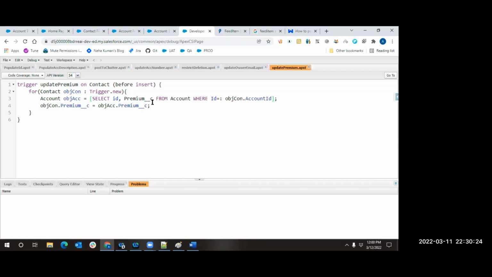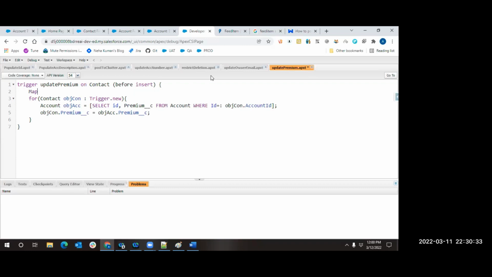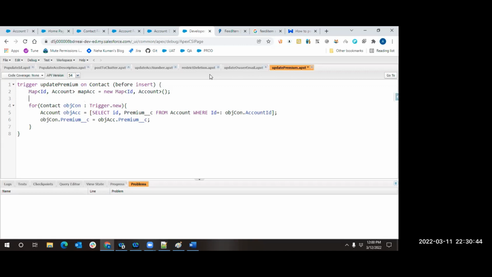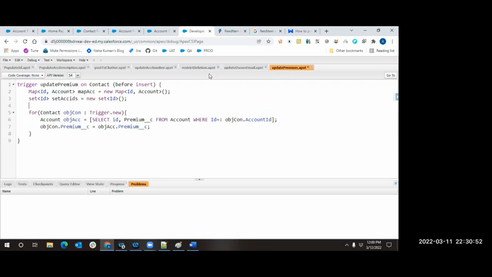Now how can we avoid it? First let us capture the account ids. If you give me the account id, I will give you the account. So what is the corresponding collection variable that can do this job for us? Map. So Map<Id, Account> mapAcc = new Map<Id, Account>. Then what should we do? First let us capture all the account ids. For capturing all the account ids, we need to have a Set. So Set<Id> accIds = new Set<Id>. Now let us capture all the account ids.